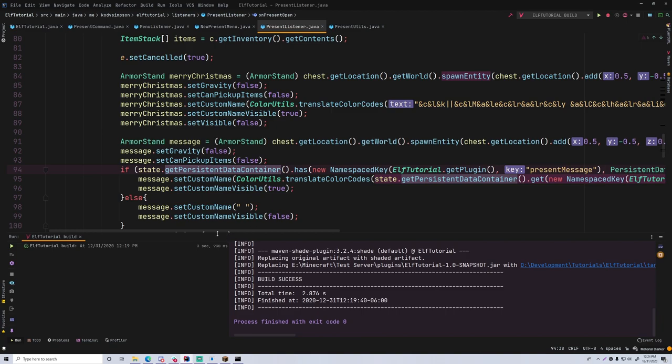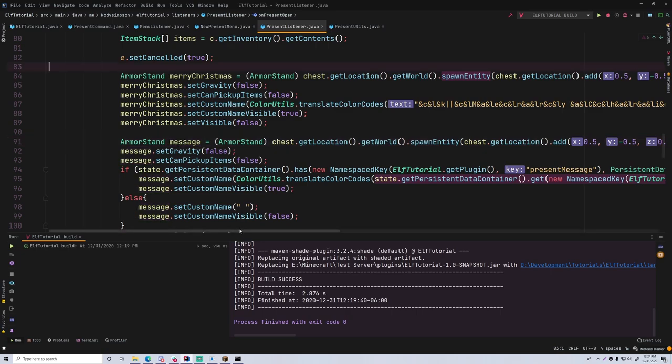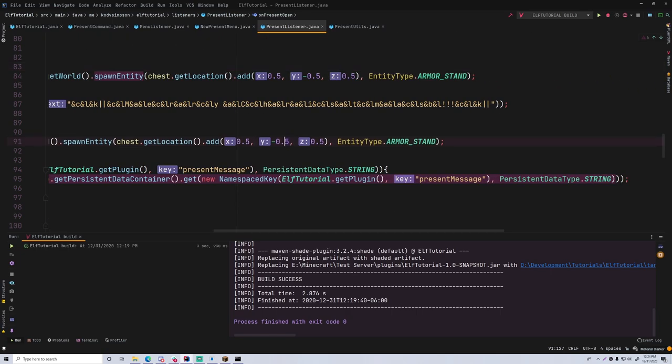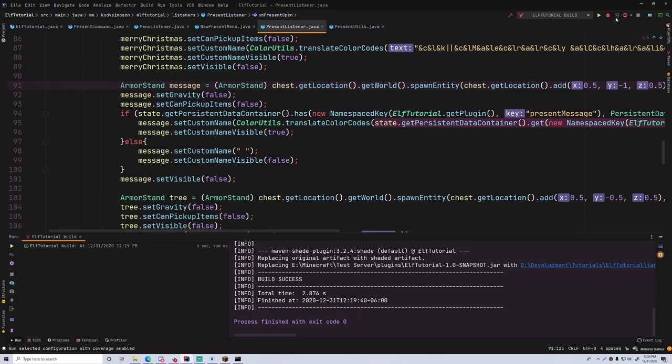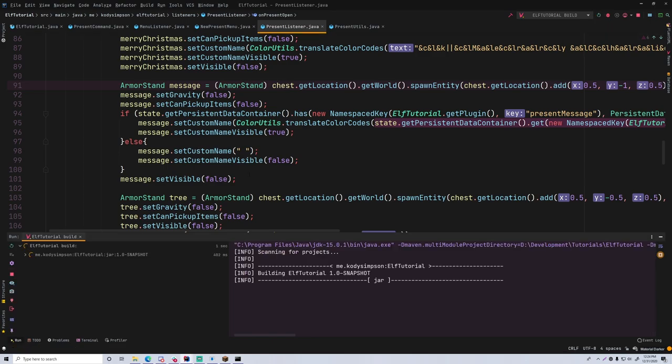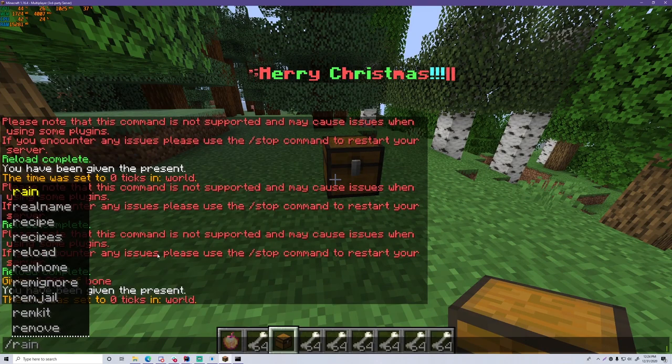And we want to make sure that the message hologram we're creating is right under the first hologram that says Merry Christmas. So instead of doing negative 0.5, we'll do negative 1, which should put it right under the first one, okay? So let's see how this looks. So reload, confirm.